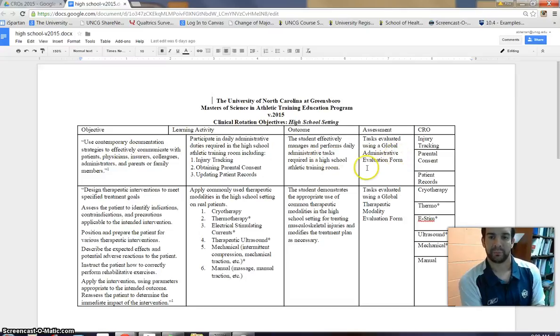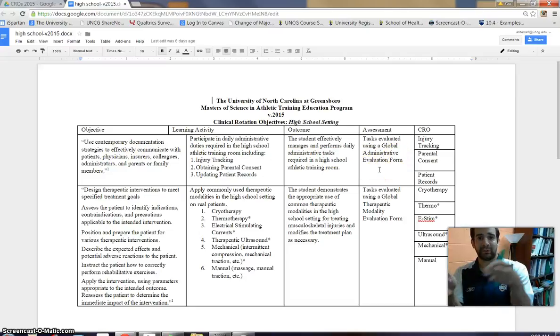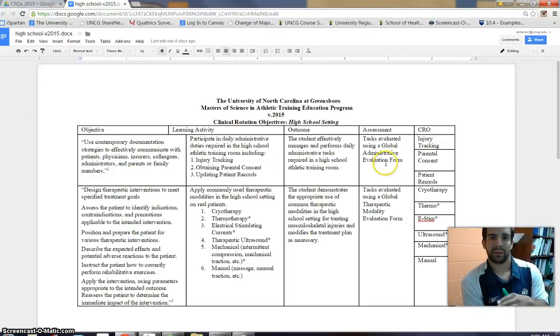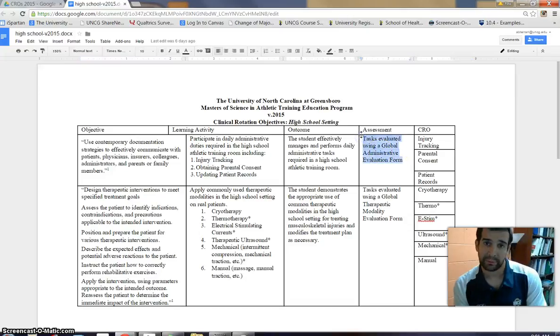And this is how it's being assessed. Now, typically, this is going to be assessed by your preceptor. Some things I will assess, and I'll show you. So if you take the first one right here, you can see this is being assessed by the Global Administrative Evaluation Form. So that means your preceptor goes online and clicks Global Administration Evaluation Form. This is already available to them in drop-downs. And then they either click Injury Tracking, Parental Consent, or Patient Records.